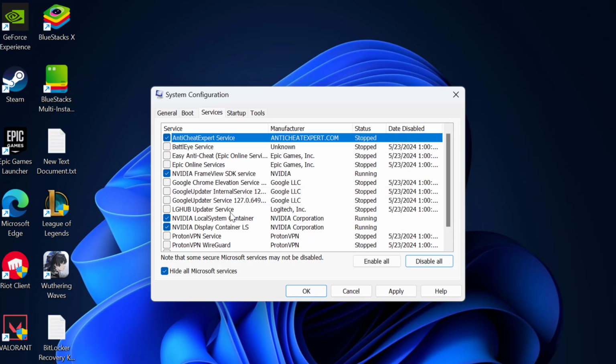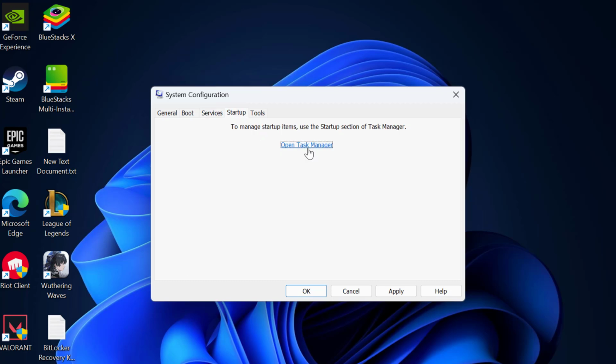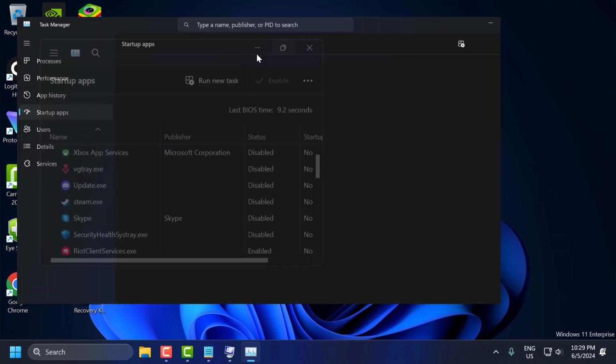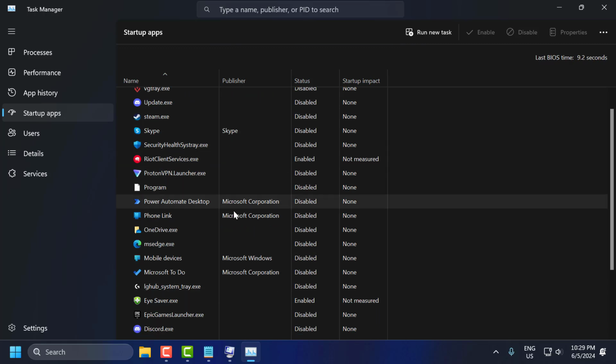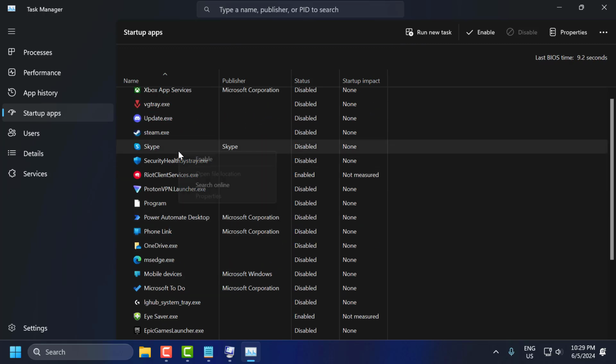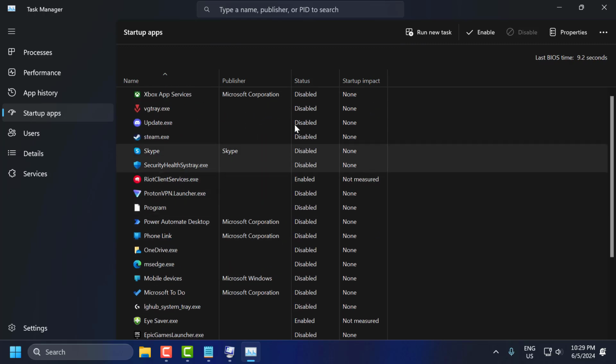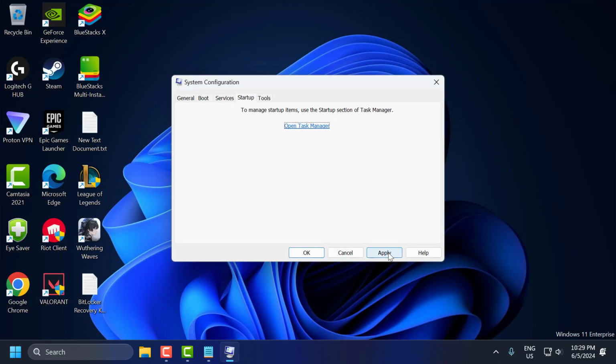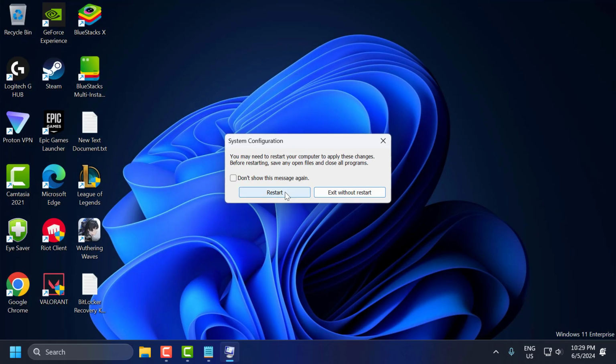After checkmarking it, select the startup tab and select open task manager. In here you need to disable everything listed over here, guys. Just right click on it and disable it. After disabling it, just close stuff here and select apply and OK to save changes. Select the restart option and restart your PC, guys.